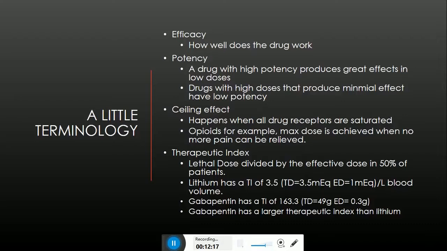Drugs with high doses that produce minimal effects have low potency. Think about amoxicillin. There are some patients that need 875 milligrams of amoxicillin in order to get the needed effect in the body. So when we start talking about doses that are in the hundreds of milligrams, we are talking about drugs that have low potency.